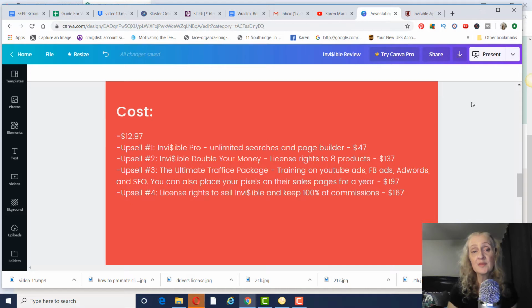There's four upsells. The first one is Invisible Pro. That'll give you unlimited searches, where the $12.97 gives you 20 searches. And that's to find solo ad providers. We'll talk about that here in a minute. And also a page builder. And that's $47. The second upsell is the Invisible Double Your Money. And that's going to give you license rights to 8 different products, meaning that you'll be able to resell these products and keep 100% of the commissions, and that's $137.